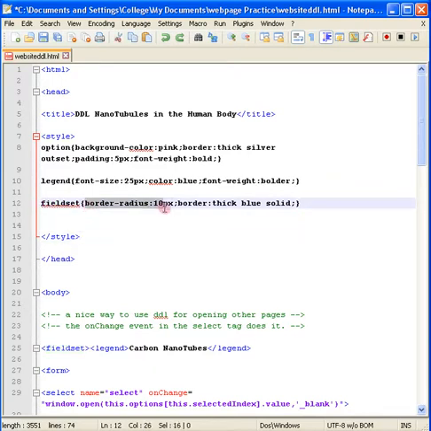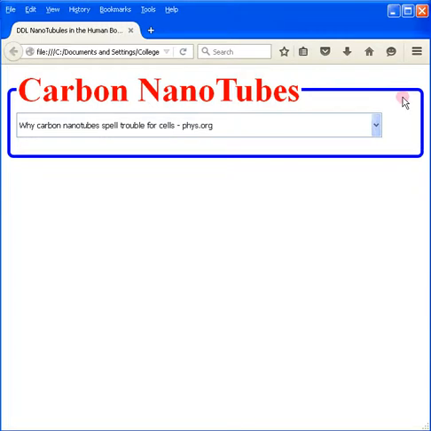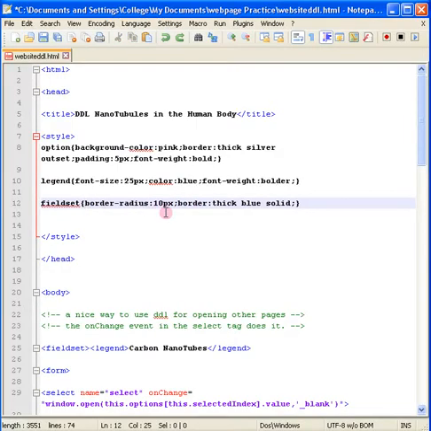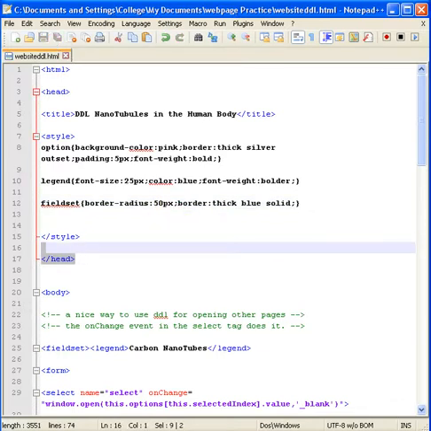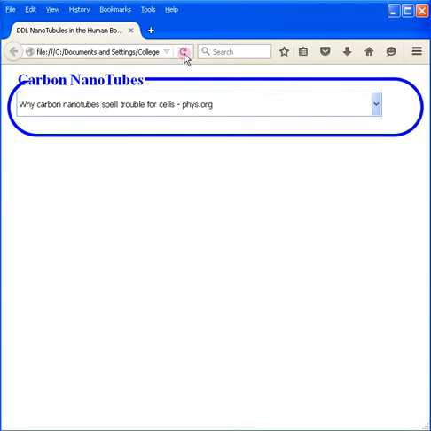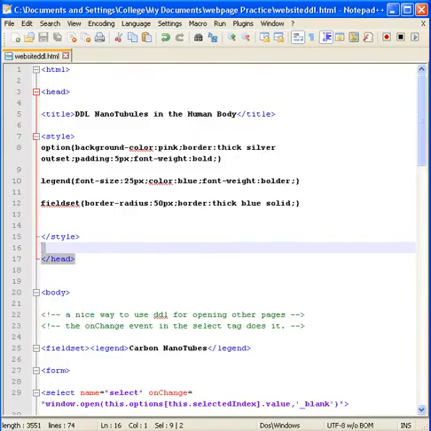We have border radius 10 pixels. Okay, let's remind you what that border radius looks like. You see that corner, that rounded corner? Now from 10 pixels, I'm going to change that to 50 pixels. I'm greatly increasing the border radius. So now when I hit refresh, wow, it's very much more rounded. It's more like a cylinder instead of a rounded rectangle.